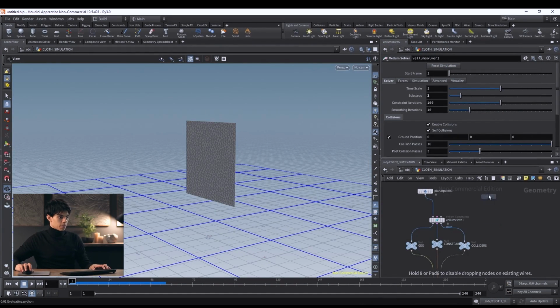All right, so we've got a piece of cloth. This is kind of boring, so let's do something else with it. Let's look at making an object that's not a grid a piece of cloth. So let's go ahead and drop a sphere. So I'm going to drop a sphere over here.